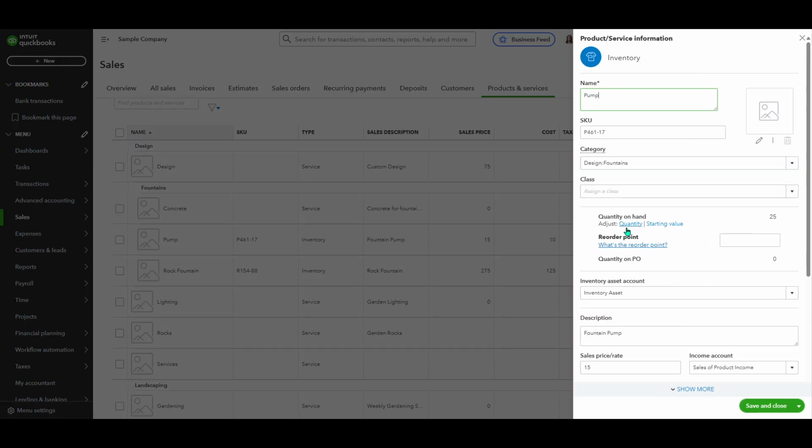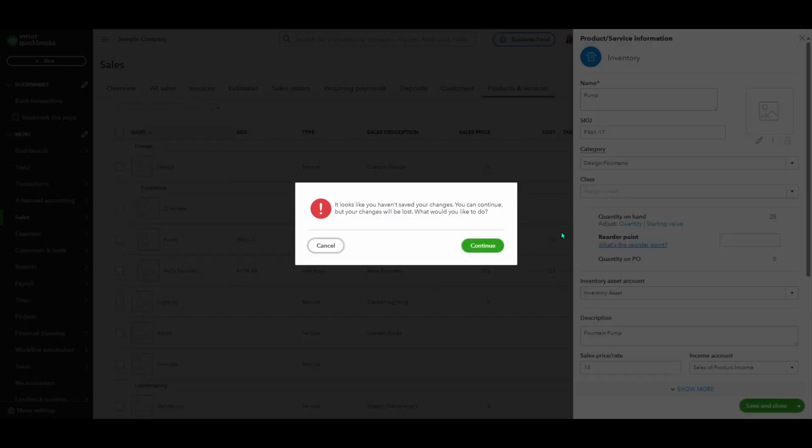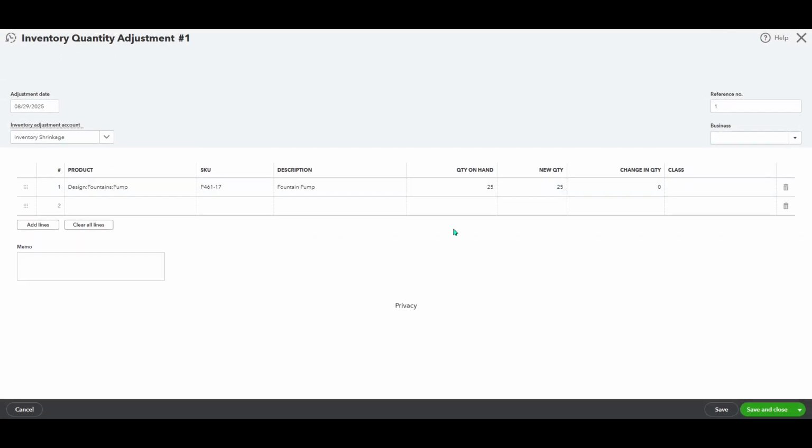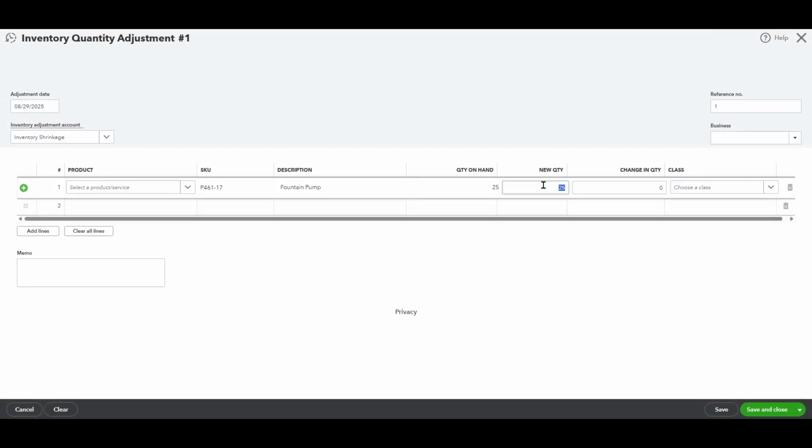Within this panel, look for the Quantity field. This is where you'll make the actual change to your inventory number. Click on this field to activate it, and then carefully type in the new quantity number that reflects your most current stock information. Once you have entered the updated quantity, it's important not to forget to save your changes.